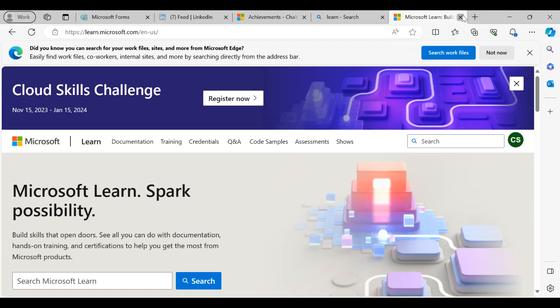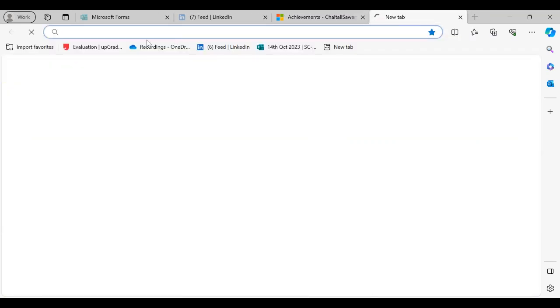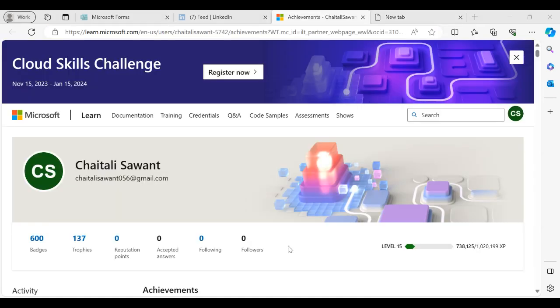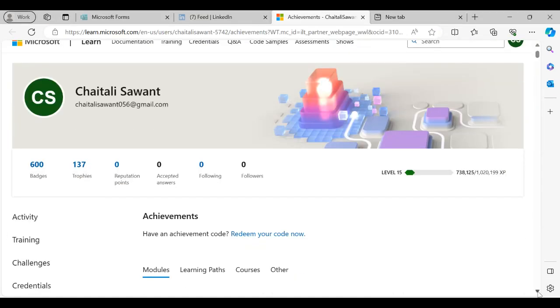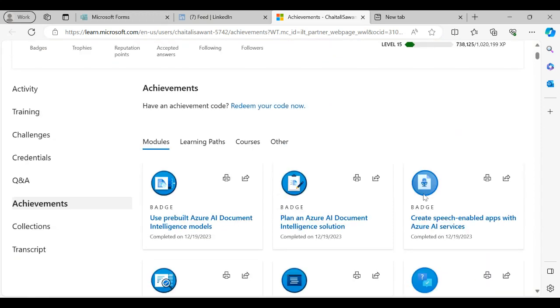After creating the profile, simply open a new tab and click the link over here, the links which we have provided to you for AI 900 and AI 102. Once I click the link over here, I will get a pop-up and my badge will get activated.